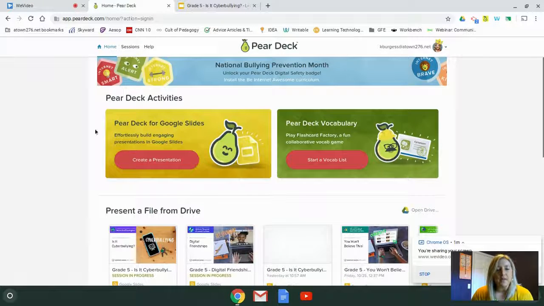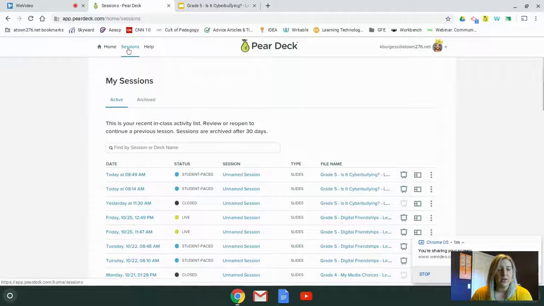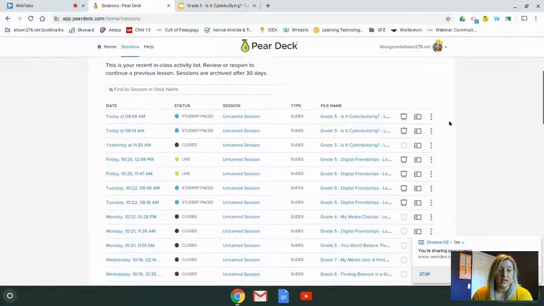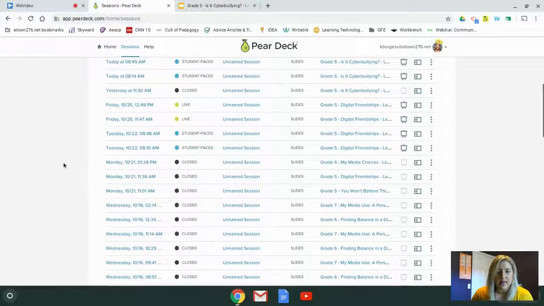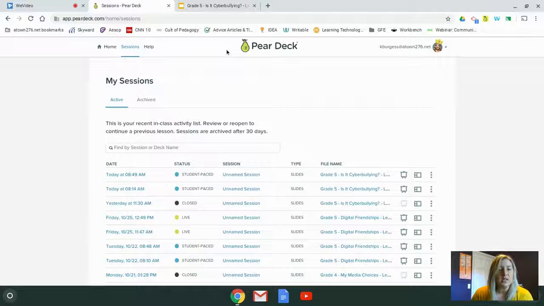From the website, there's really not a whole lot I can do right here. I just have set up my account. I can click on this tab at the top to see my different sessions. This is where I can see the different lessons I've given with Pear Deck, and where I can go back to see data. Mostly, what you do with Pear Deck is run it through Google Slides.